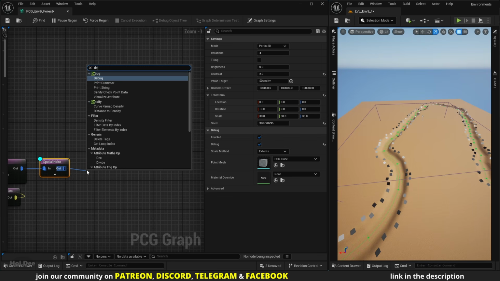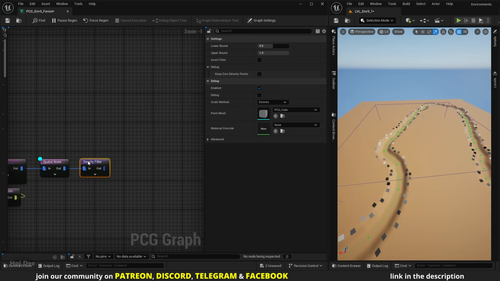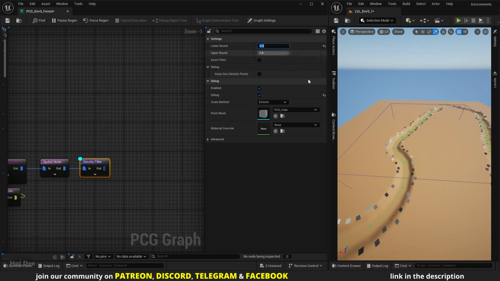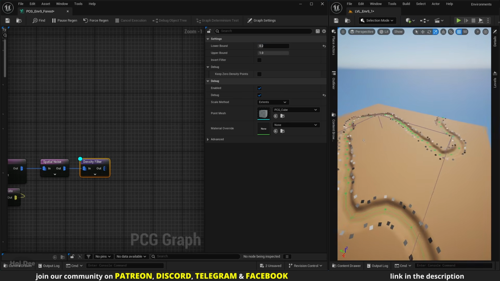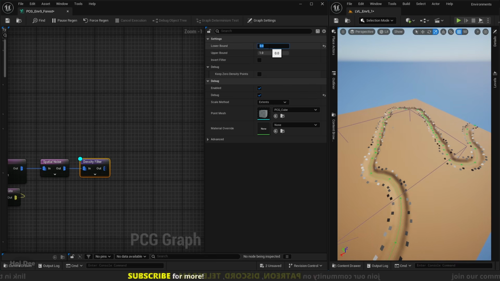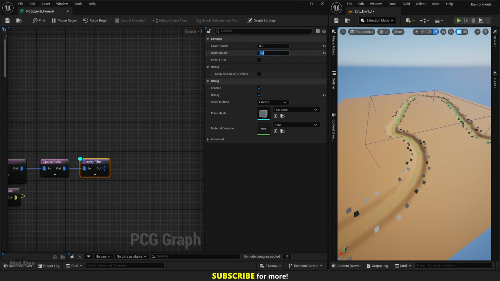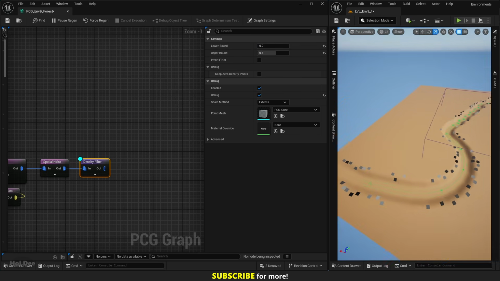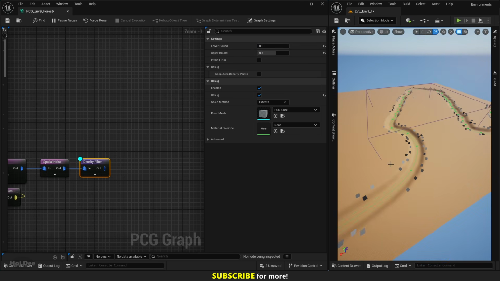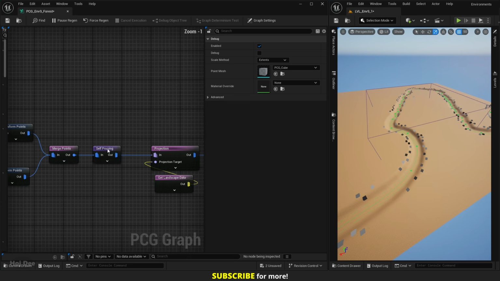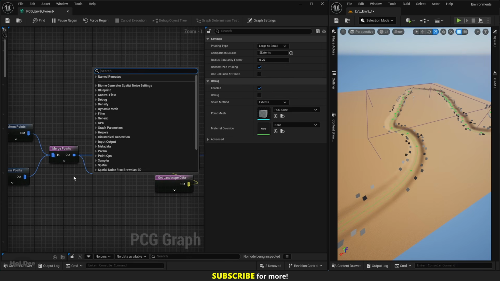Now add a density filter. Debug this one and set the lower bound to 0.2. Or let's set the lower bound to 0 and the upper bound to 0.7 or 0.6. There's one more thing I need to do. Let's add a density noise after the merge point.